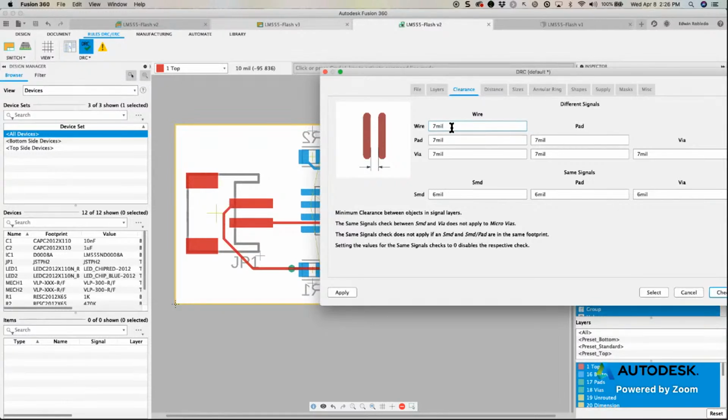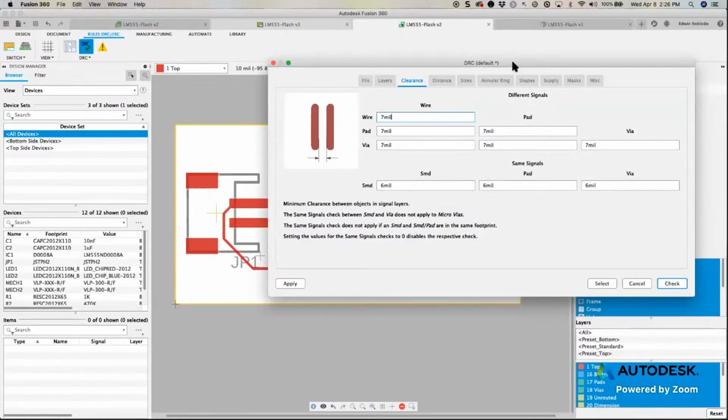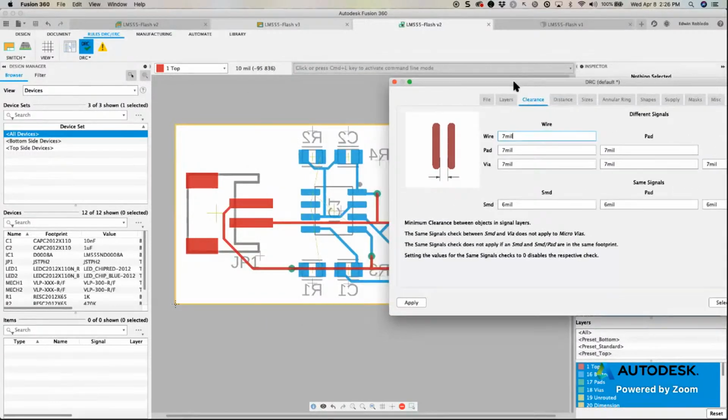So that's why we always recommend to go to the board house and find out if you could download the DRU file, or take a look. They'll have a page on their website which specifies the parameters that they use for their boards. That way it's easier to make, okay? So that's what I recommend. So here I'm using 7 mils. That's between the 2 traces.